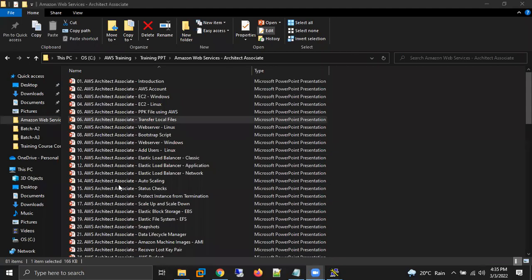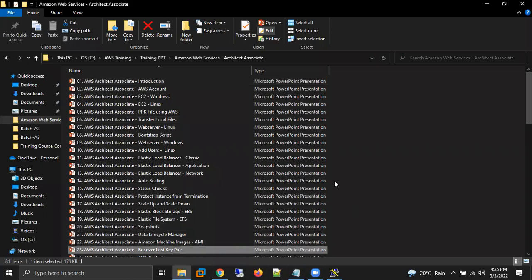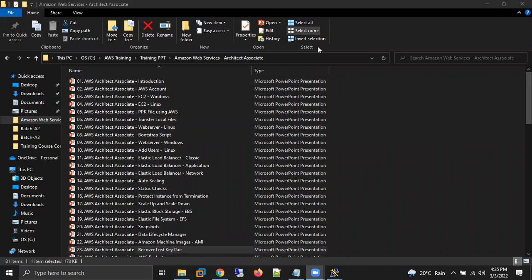Regarding how we can recover our files, we'll discuss in our upcoming session when we come to PPT number 23. Here it is. In PPT number 23, we are going to discuss how we can recover the files. That is still a long way to go.